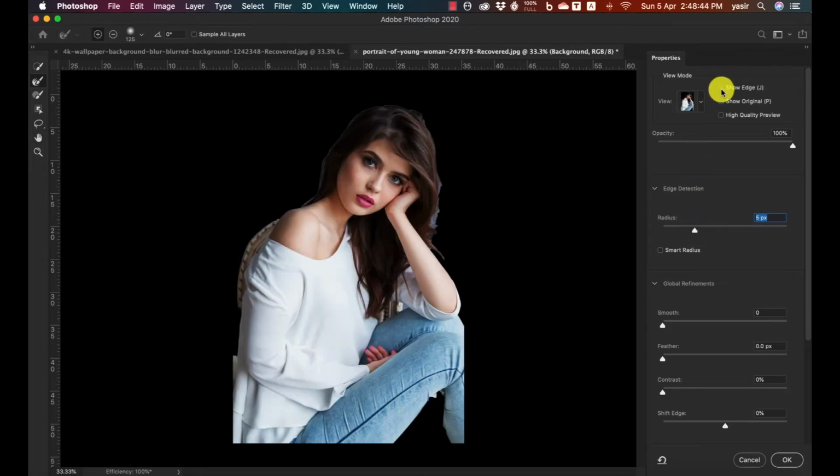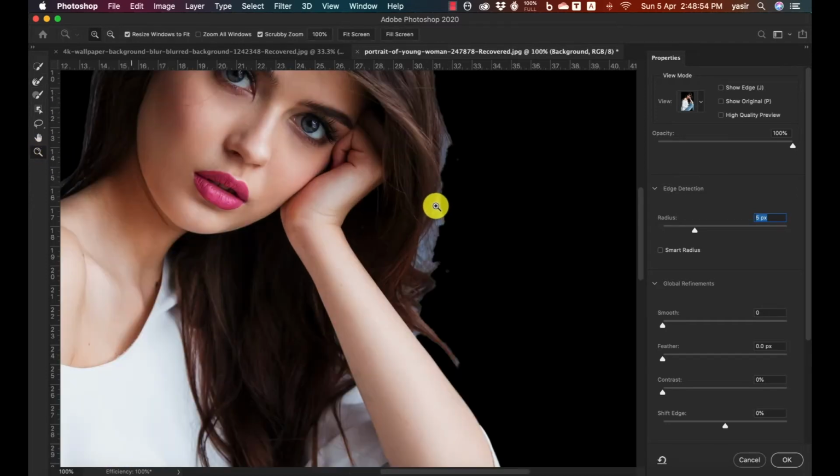Okay, uncheck Show Edges and then select the Refine Edge Brush tool. You can zoom in on the portion you want to paint. Select again and decrease your brush size with the left and right square brackets, and paint around the missing part of the hair.